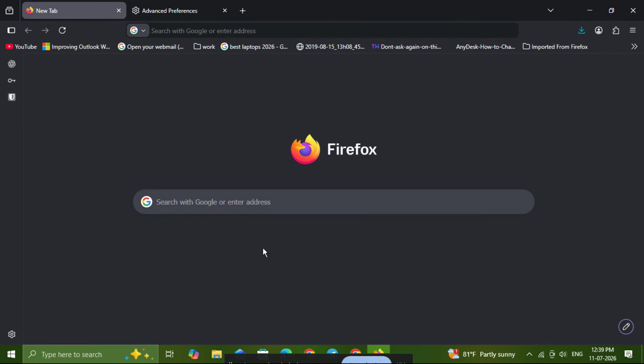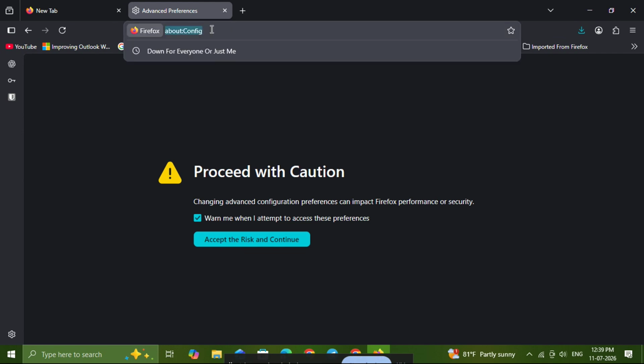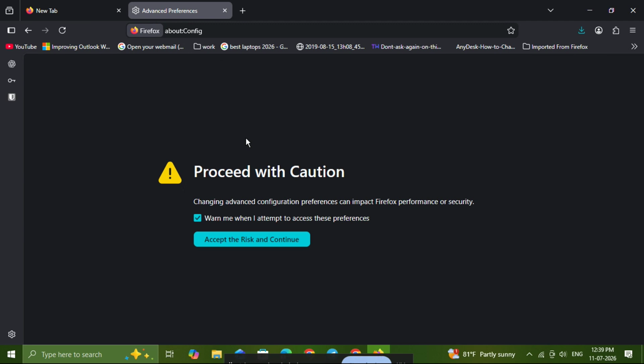First, open Firefox on your computer. Once it's open, go straight to the address bar at the top. This is where you can access advanced configuration settings inside the browser. Click inside the address bar, type about:config, and then press enter on your keyboard. This will take you to Firefox's advanced preferences page.